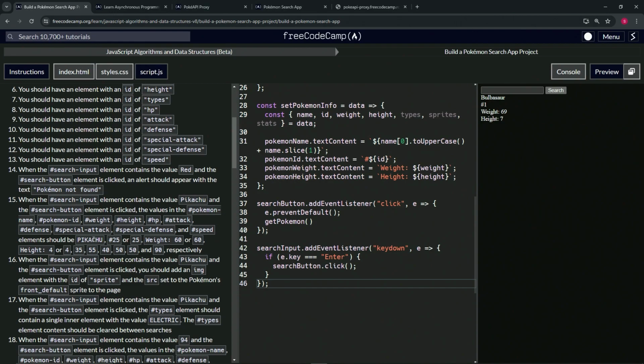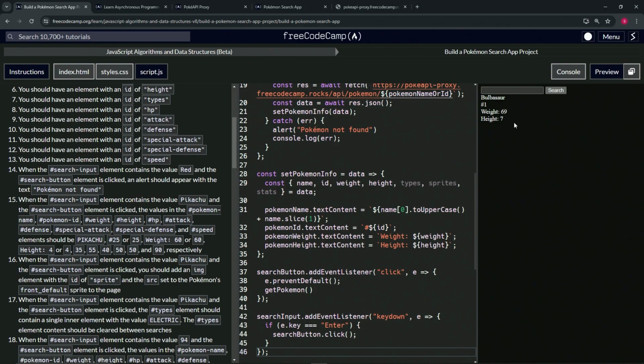So now that we've got that going on, we're going to have to do the next thing. We've got the name, the number, the weight, the height, all right? Now we're going to need these things, the HP, attack, defense. Okay, cool. But actually, before we do that one, let's put the picture in, all right? So let's come down here. We're going to do the sprite.